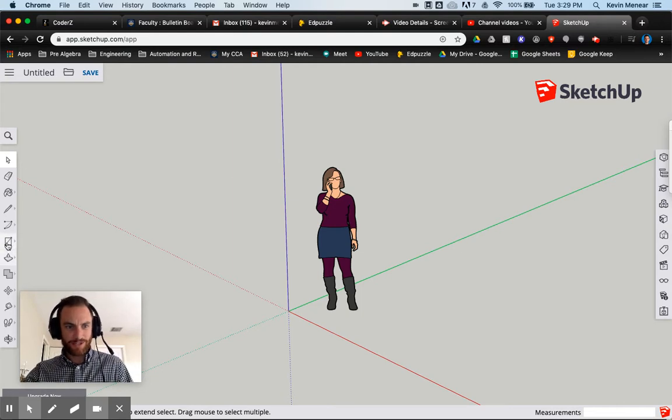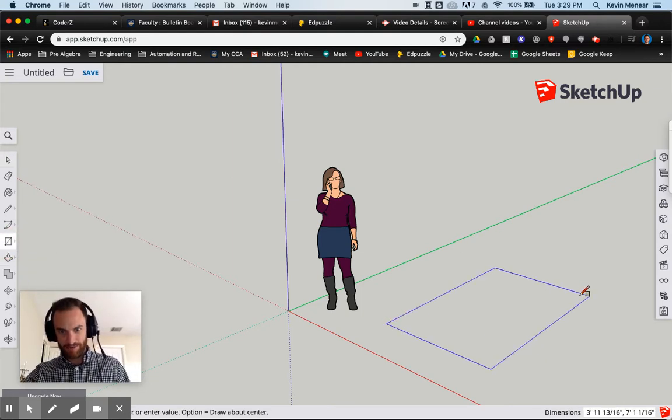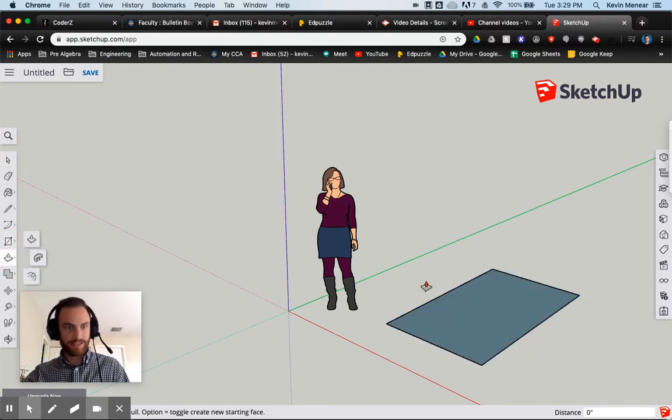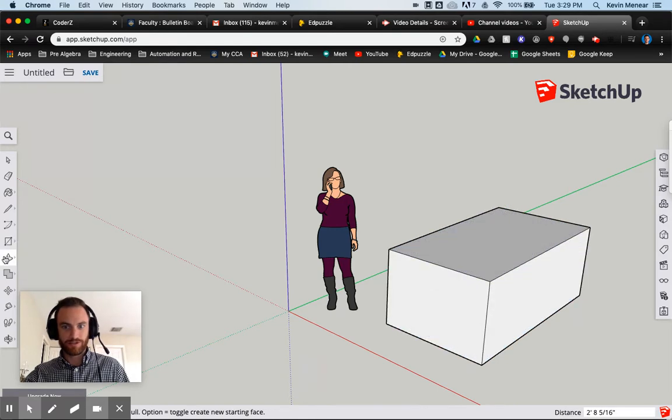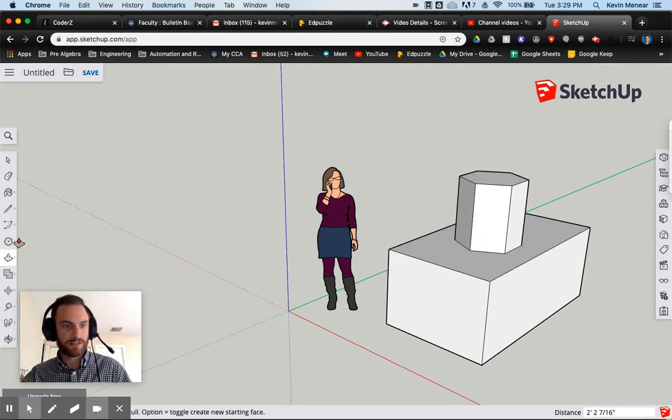First, I want to just go ahead and make something simple. So, okay, rectangle, extrude that, sure, whatever. And then put a little polygon here and extrude that. Okay, cool. And then I'm going to put a circle on top of that. And then I'll use my hotkey P to push-pull that face out.